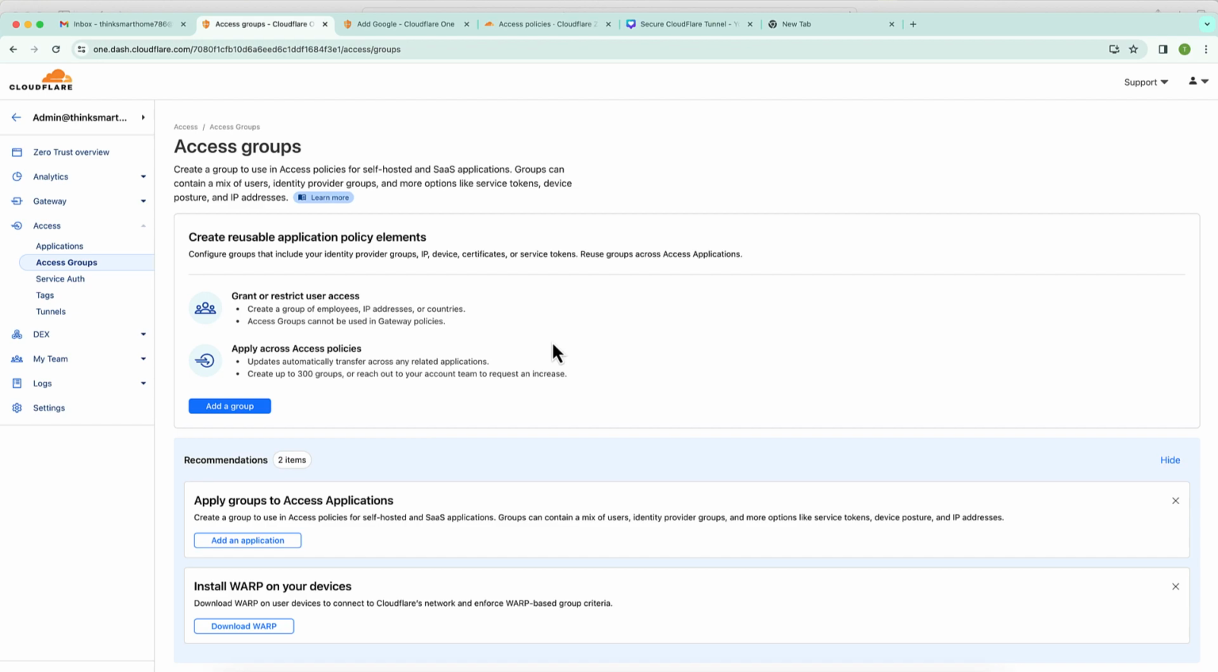Alright, for this tutorial, we will be creating 3 access groups. One will be for email address, one will be for IP address, and one will be for country. I know the country authentication can be bypassed easily if someone is using a VPN, but I would still add it as an additional check in conjunction with my email authentication.